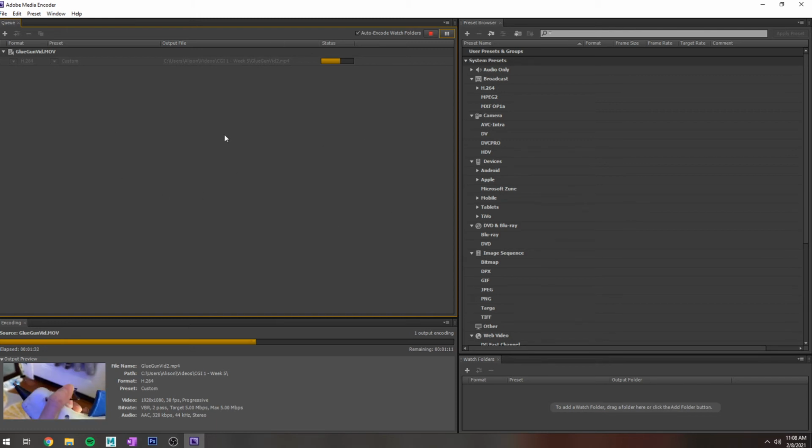So you can also export multiple videos at once. This is basically just like your render queue. Once it's rendered, it'll just be marked as complete, and if you want to do a bunch of videos at once, you can do that.